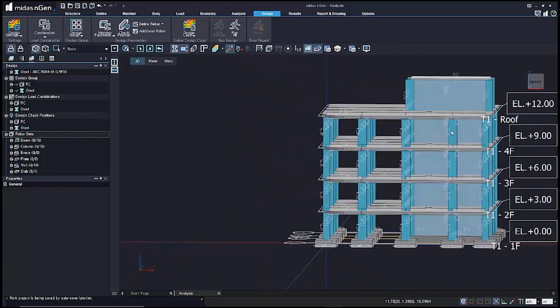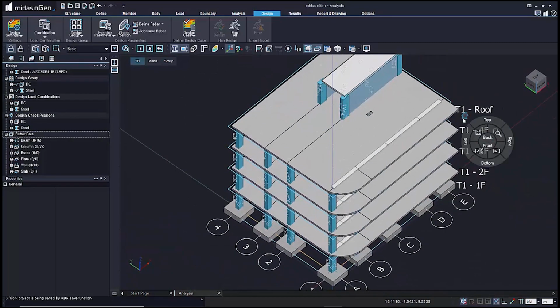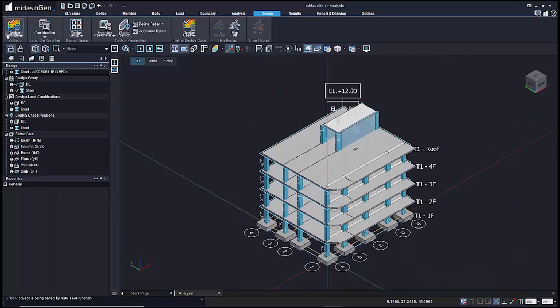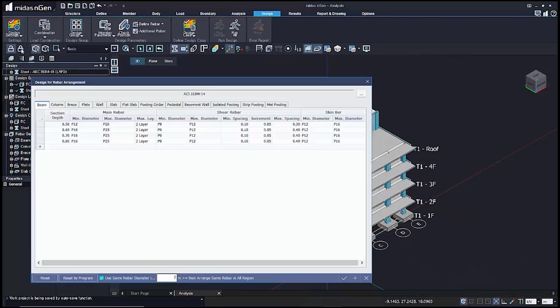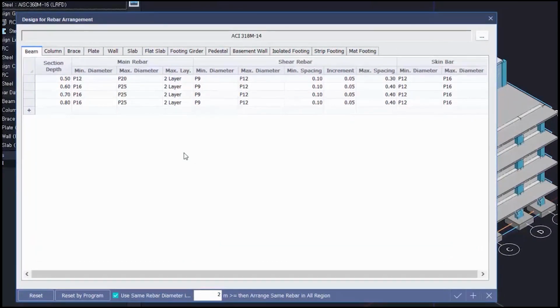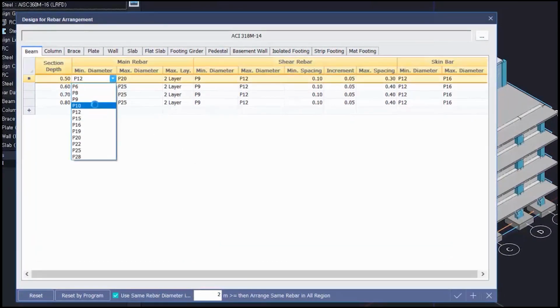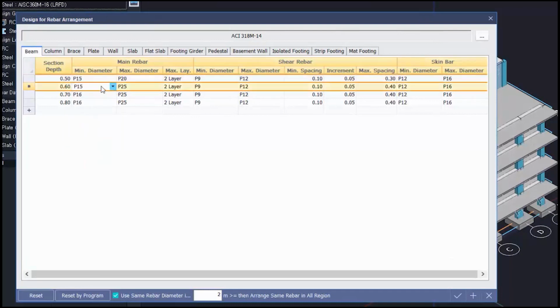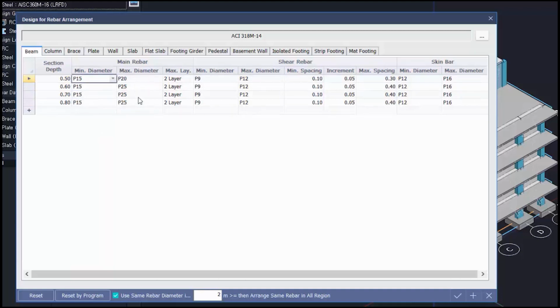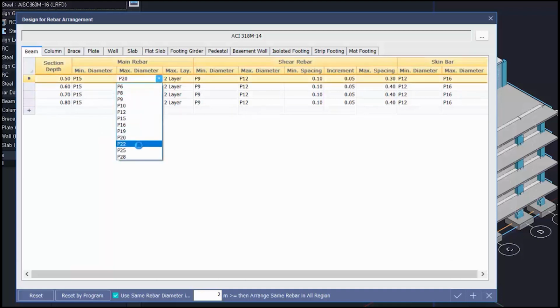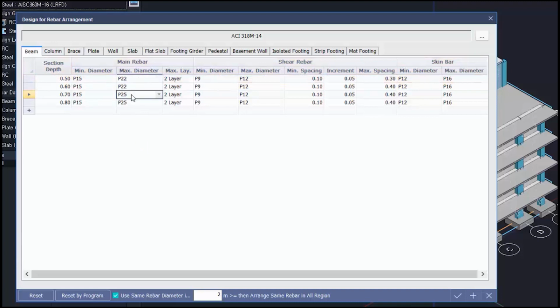Design for rebar arrangement is a rebar setting for preliminary designs, including the concept of automatic design. Rebar must be input to perform the design. In this tutorial, first the preliminary design is performed automatically, and then the rebars are modified manually.